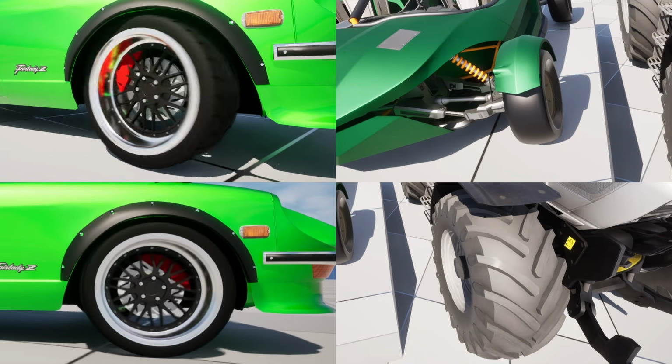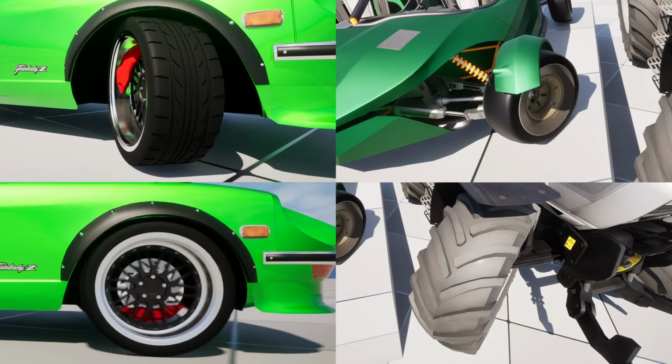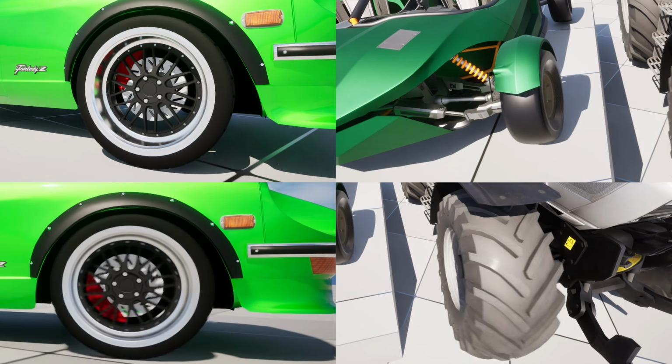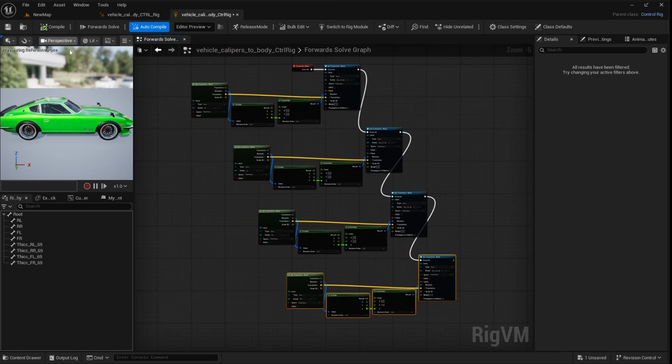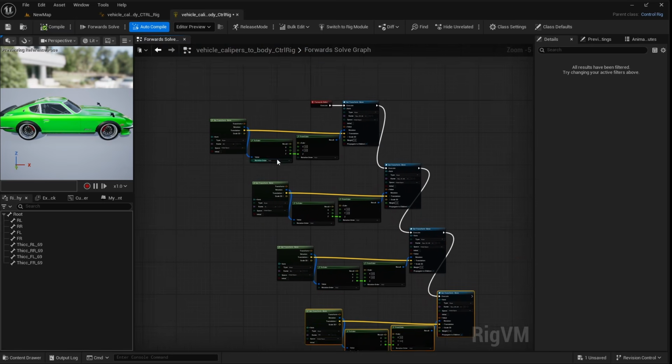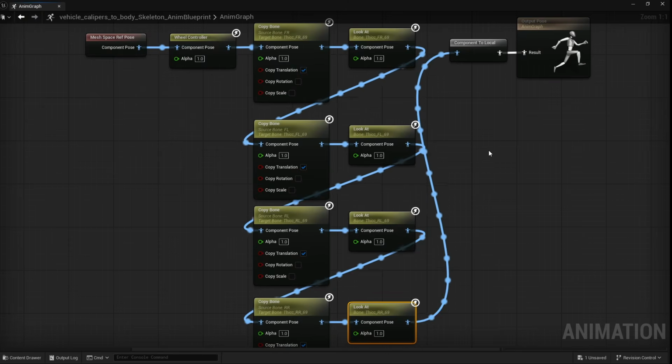But just rigging calipers will not magically make them work in the Unreal Engine. So there are two ways you can set them up, either by using animation blueprint nodes or by using a control rig. Let's start by looking at how to do that with animation blueprint nodes.